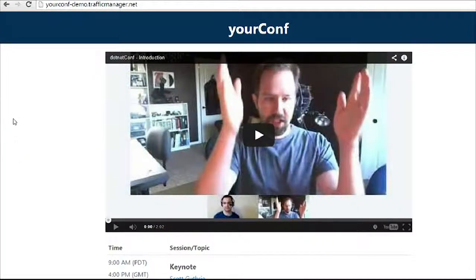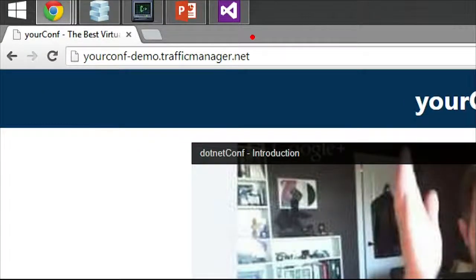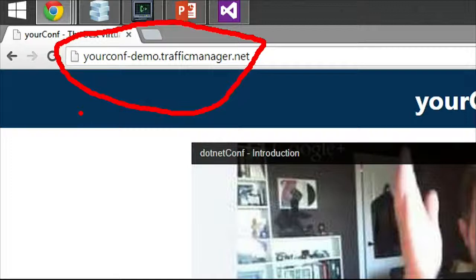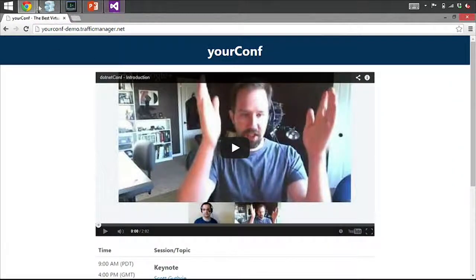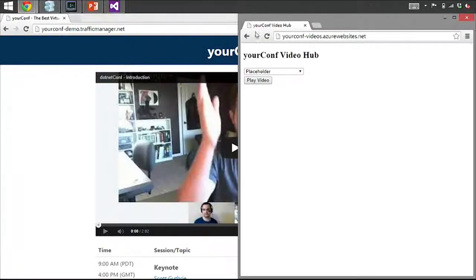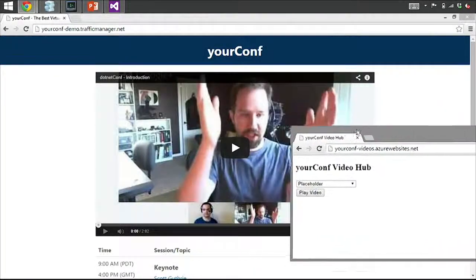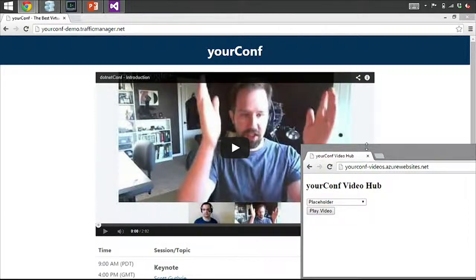Also, one of the things that we're using in this demo is Traffic Manager, which means that we're actually load balancing this ASP.NET application across 2 different regions. And as we progress here a little bit, I'll show you how you set that up and how you make sure that all the i's are dotted and t's are crossed so you get the best bang for your buck. But the cool thing about this is that you can build a small application such as the YourConf Video Hub, and again, control the experience for the end user.